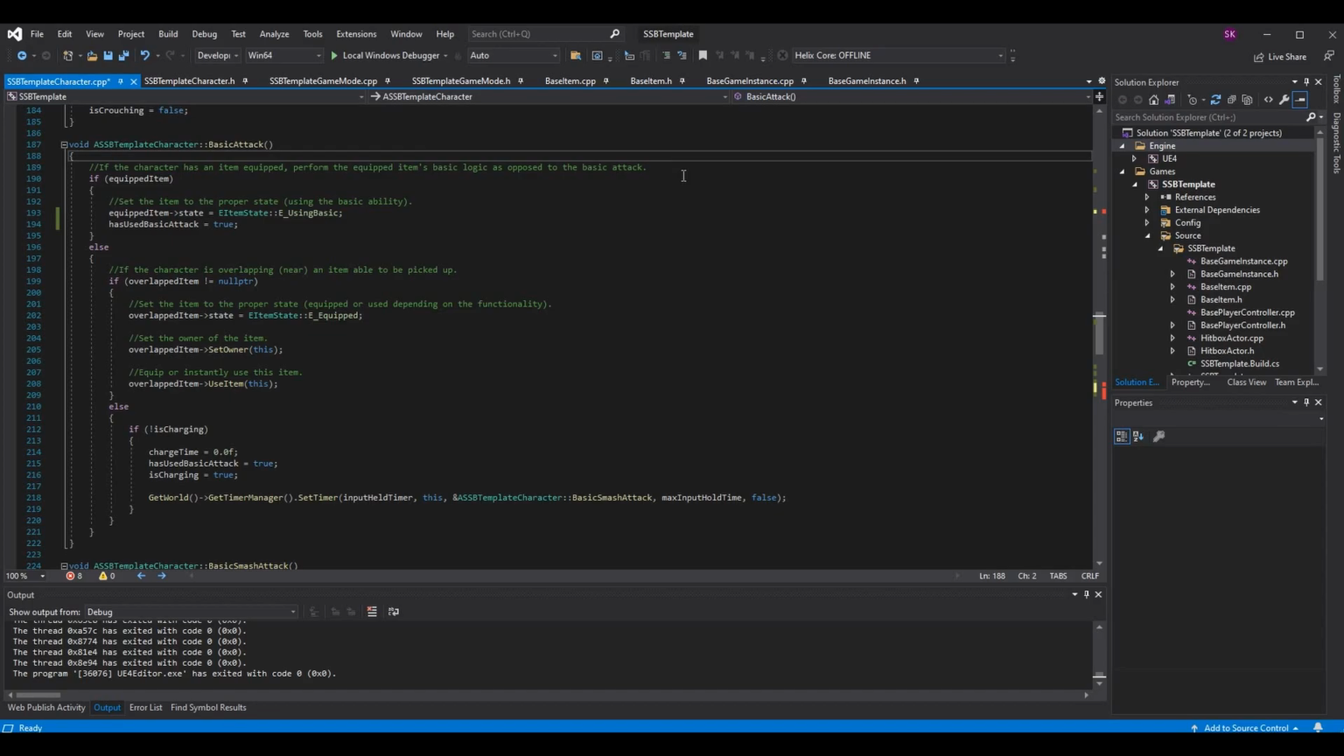They will also have an additional attack, usually called a special attack, that again is used by pressing the special attack button while holding the item. Of course, you can throw it and stuff, but we've already covered that, and that's in a different episode. So what we care about is in our basic attack and our special attack functions.